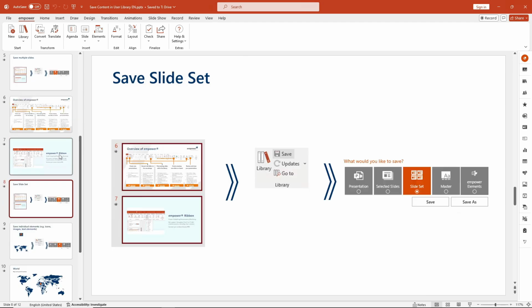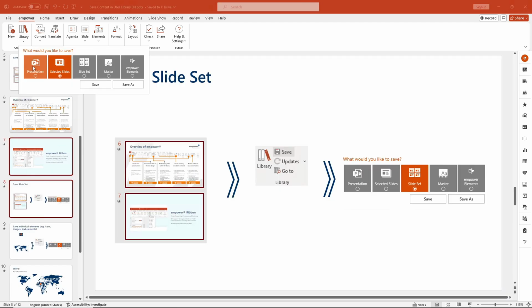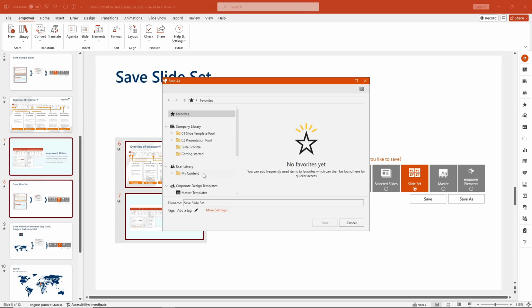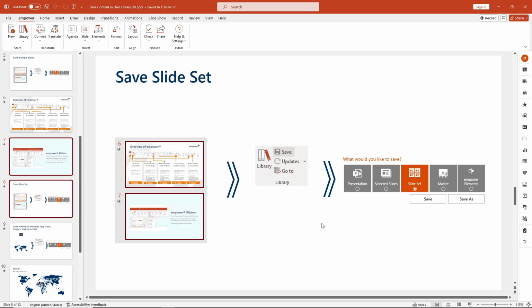The Slide Set option also saves all slides in the library, but you will not see the first slide in the library and you will not be able to access the individual slides in the library. However, when you insert the slide set into a presentation, all slides are available to you again. This option is always useful if there's a group of slides that you want to use together at a time. With the slide set, you prevent a user from using only one slide of the set for other purposes.